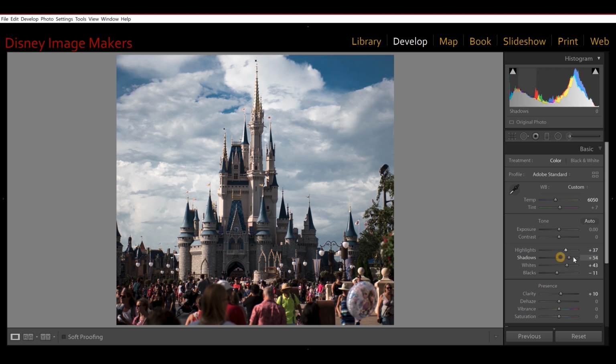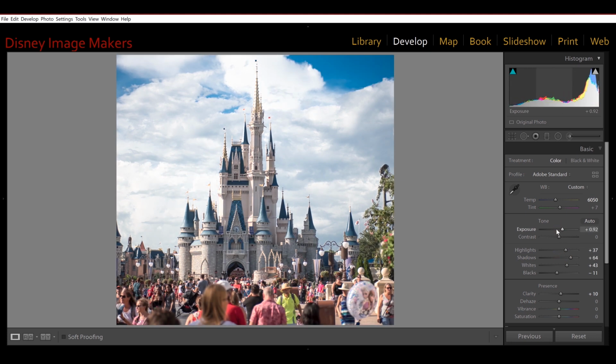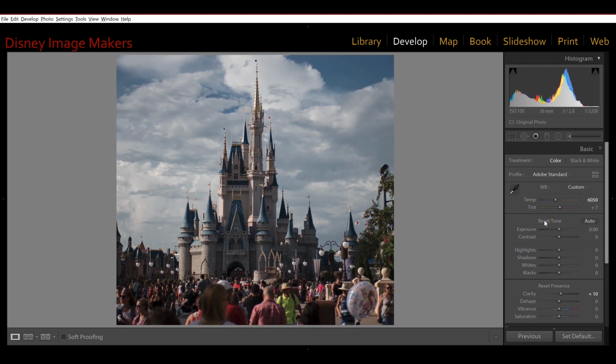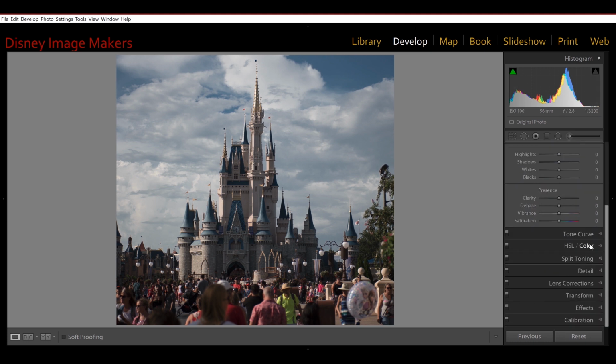Or, depending on what the adjustments are, if I hold down the Alt key and I click on the top, each one of these panels has a little heading. When you hold down the Alt key, you can reset them all. And that's for any of the settings in here.